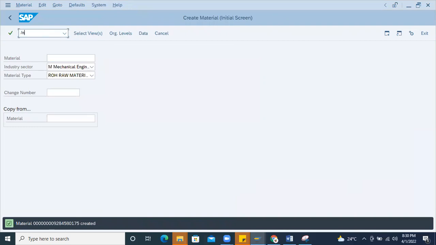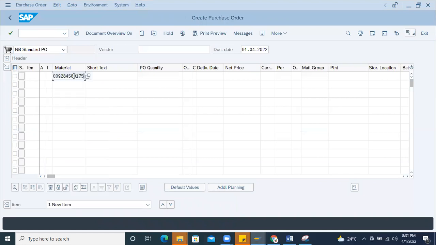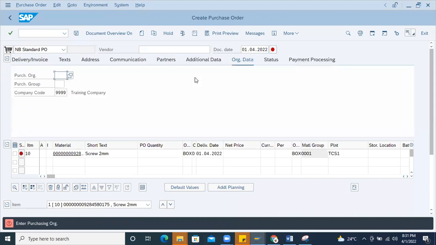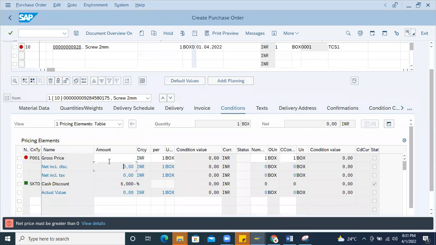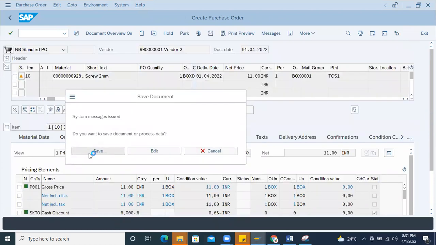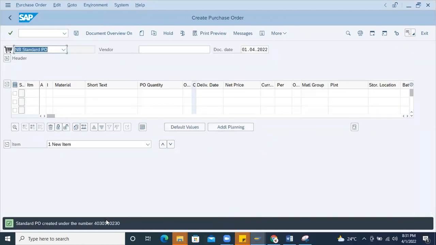I'll go to ME21 and I enter here material number, the plant. System is picking up box. I'll say one box I'm going to order, vendor. Then save it. The price it is asking, 11, and save it. Now purchase order got generated.